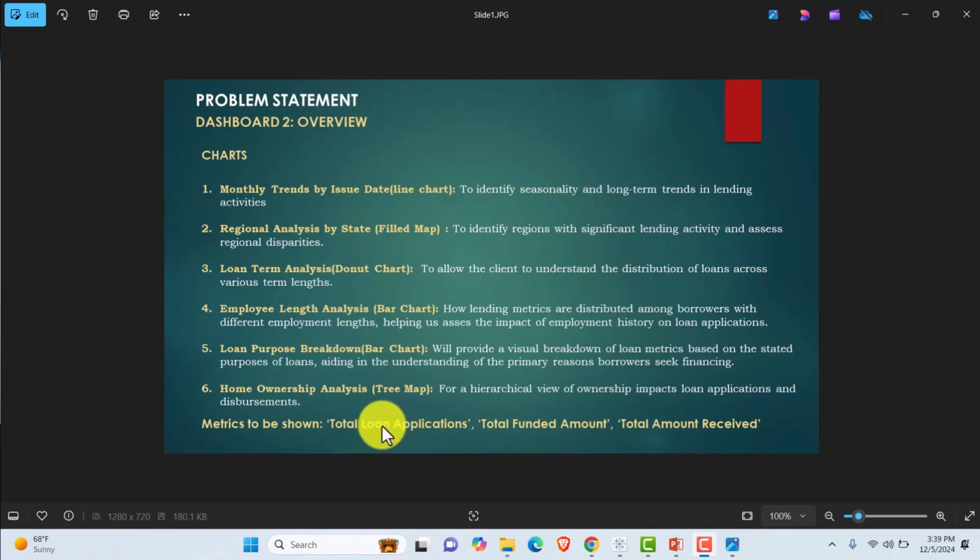For example, if I click on this total loan application, then on the basis of issue date, the chart will show us how many loan applications were submitted on this particular issue date or in this month. When I change it to total funded amount, it will show us the result for the funded amount on the basis of that issue date. And when I change it to amount received, the results will change accordingly and show us the amount received on the basis of issue date. So that is how we are going to design this line chart.